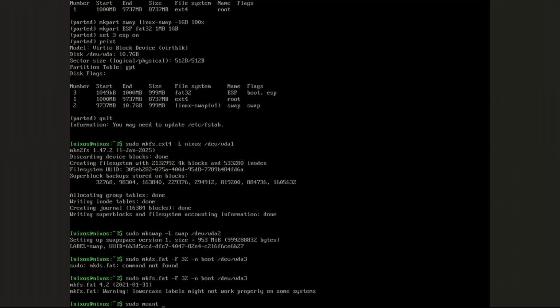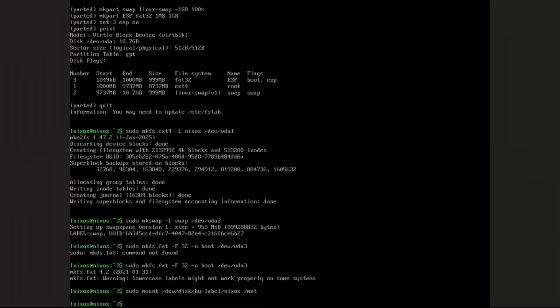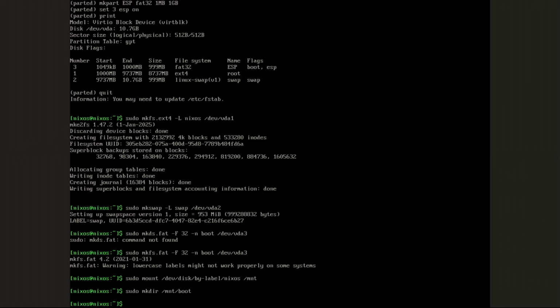We're now going to mount these file systems so that we can begin the installation. So sudo mount, device disk by label, and this was labeled, actually was labeled nixos, not root. And this is going to be mounted to /mnt. That's traditionally where you put your file system while you're working with it. Next, we're going to make the boot directory underneath there. Just like that. We now have a boot directory.